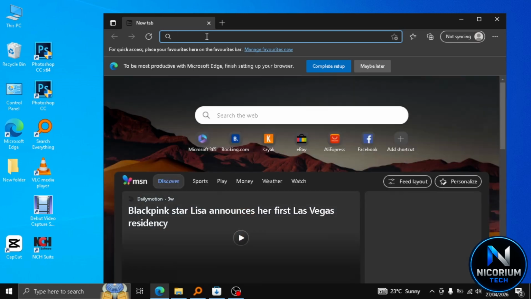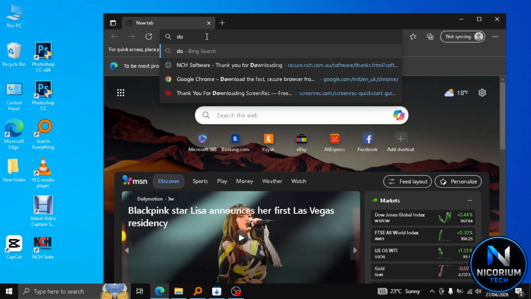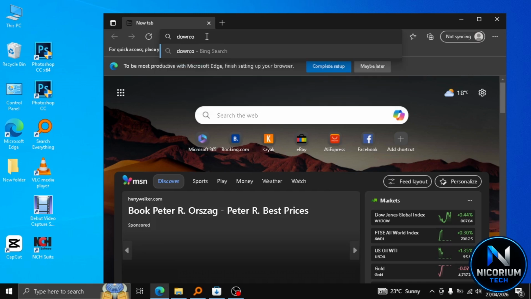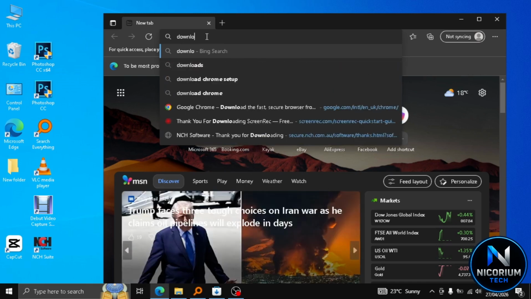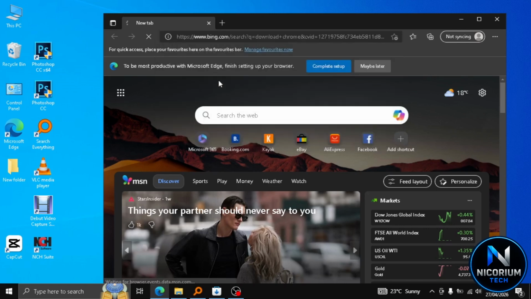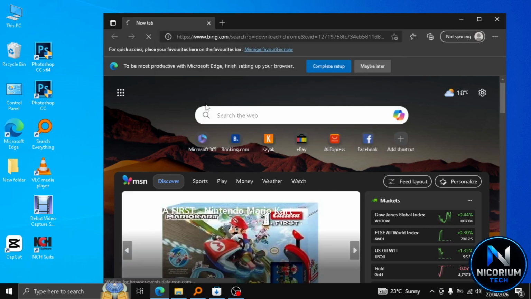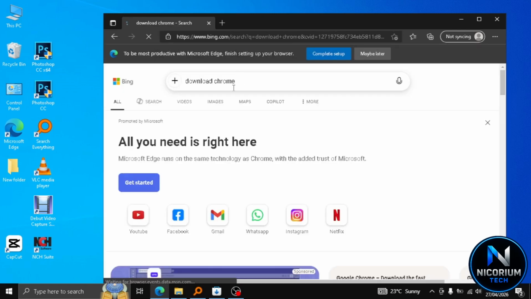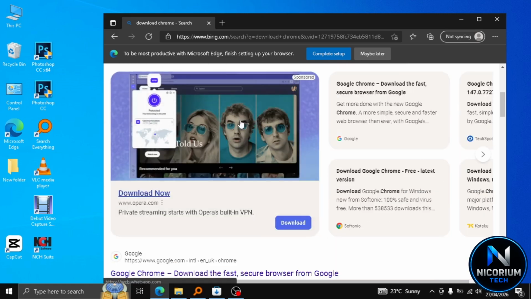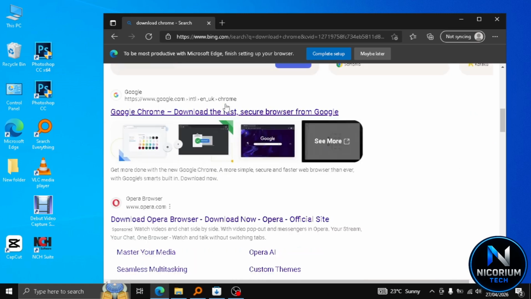Go to the search bar, type download Chrome. Then wait for it. Scroll down and search for the official website google.com. Google Chrome, download the fast, secure browser from Google.